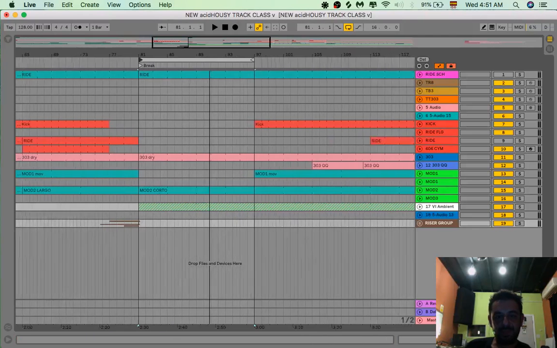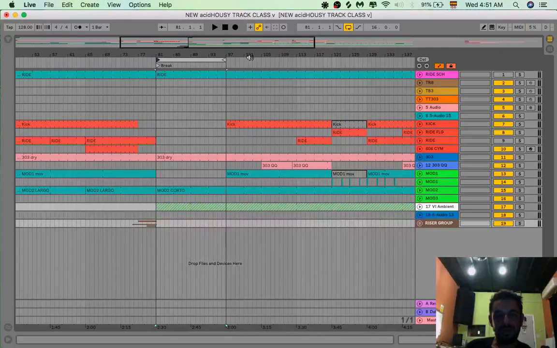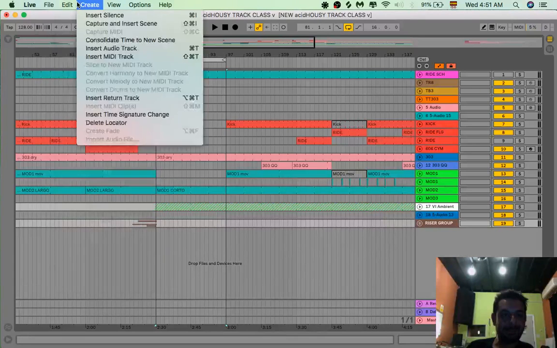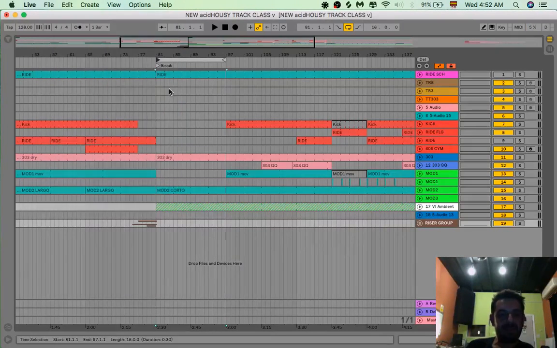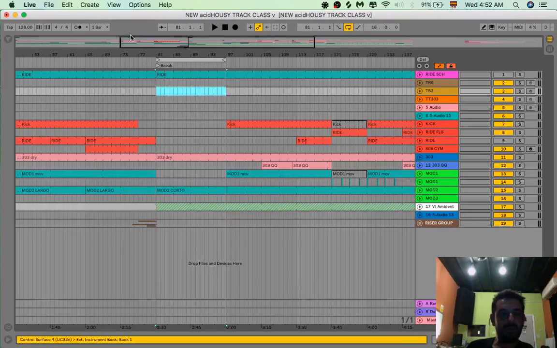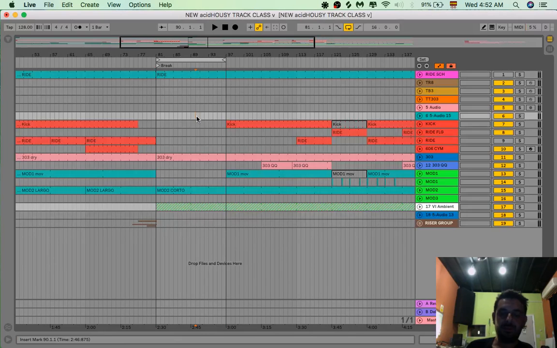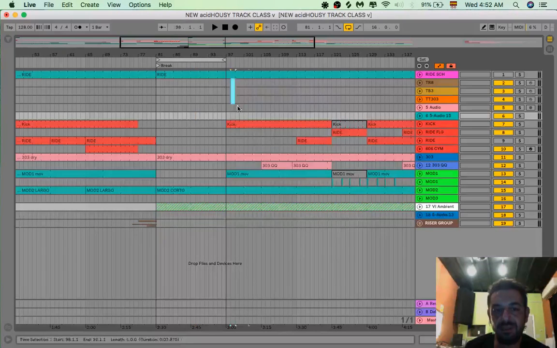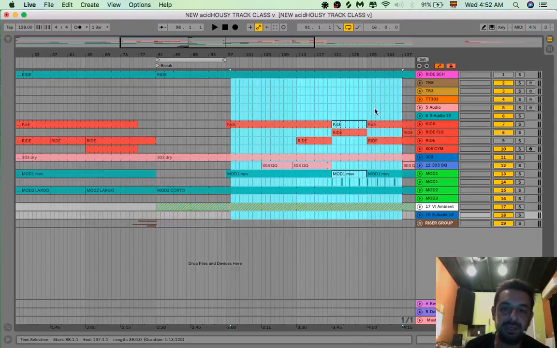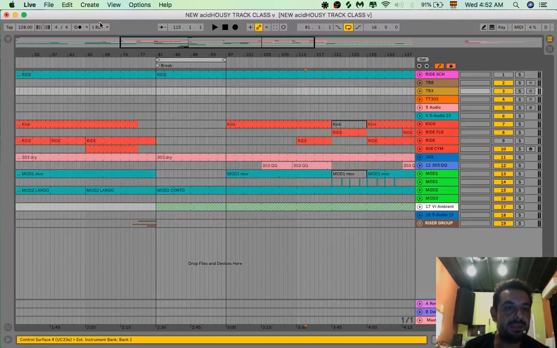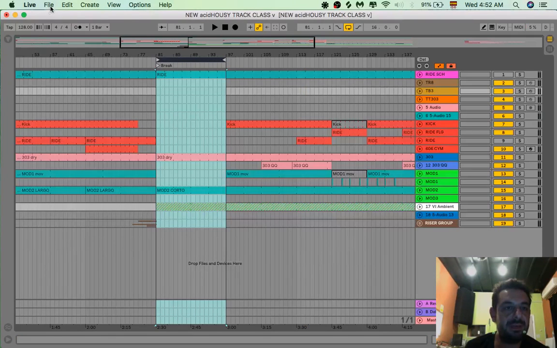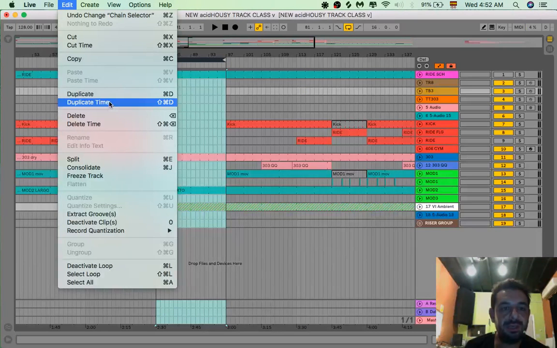These couple of commands, I think you have to have them very close to you. The first one I want to mention is, we select something. Imagine we select this area. The practical case: I want to make my break longer. So instead of selecting everything that is after the break and dragging it a few bars, I can come here, select this area and say duplicate time.